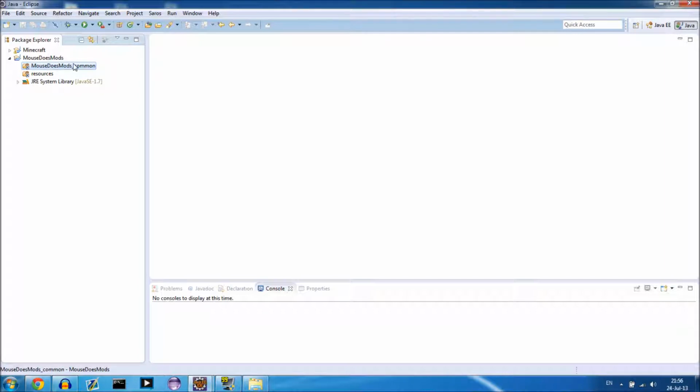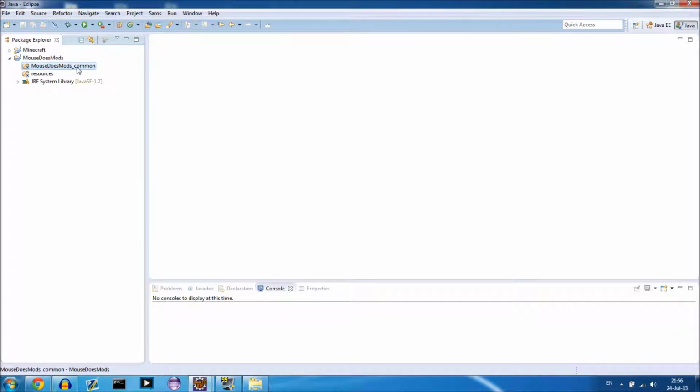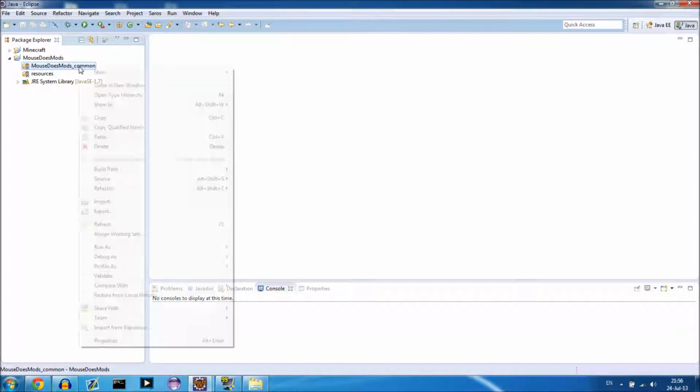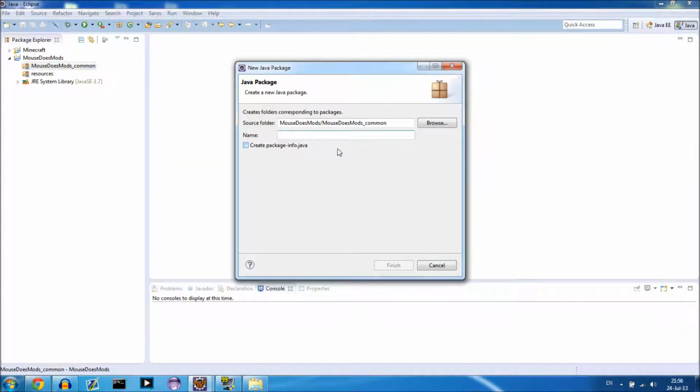file that there is. Okay, so what we want to do is right click on our common folder. I changed it to mouse.mods. I found a more useful name. So go to new and create a new package. A package is a collection of classes, you could say.